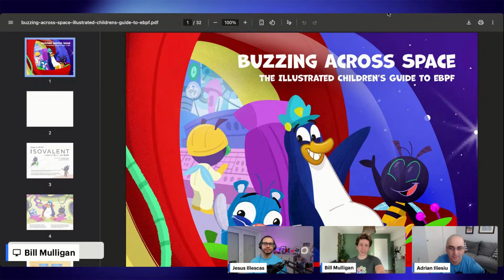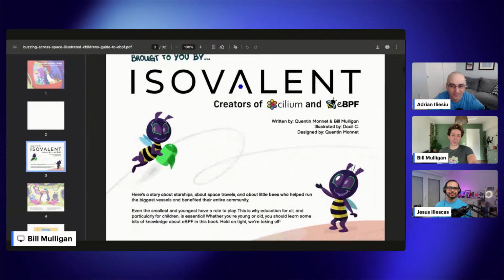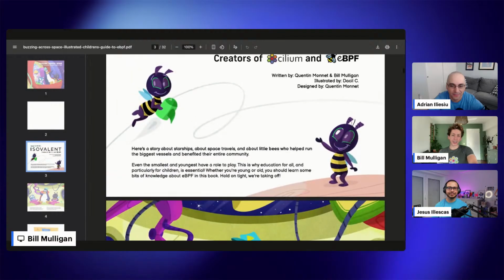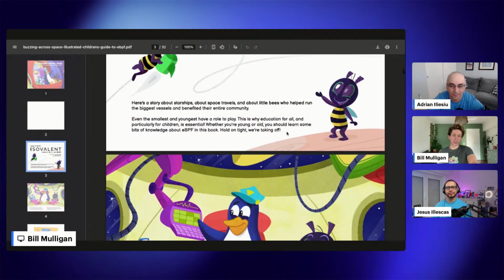So you can see this is the front cover. I think it's a very fun, whimsical way. You're like, okay, it's not this Linux kernel mailing list, hacking things together. It's a fun, approachable technology that we can get excited about. And I think that's what we were trying to do with the book: how can we make this complex thing approachable? It was written by Quentin and myself.